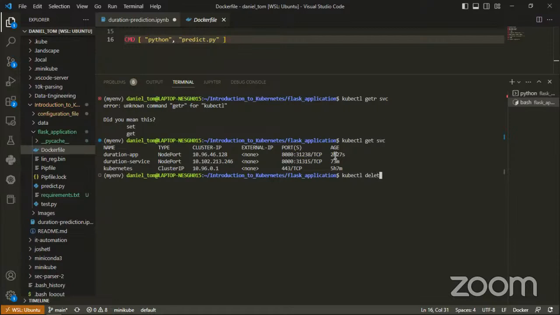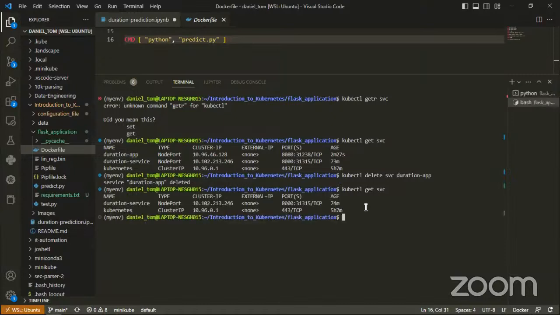So, just like I created it, I can say kubectl delete svc duration app. So now I've deleted that service, and that service is no longer available on my Kubernetes cluster. If I do a kubectl get svc now, I don't have that particular service again. I don't know if you guys understand. I can delete this one too.